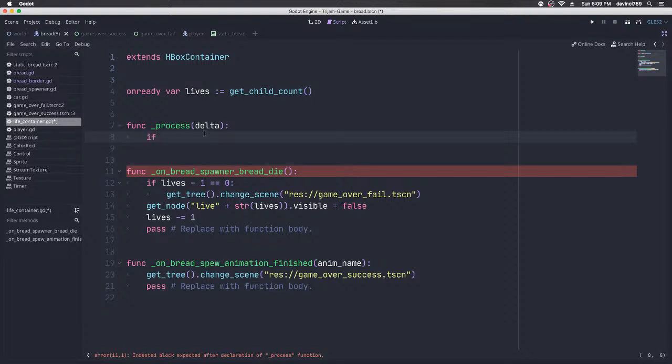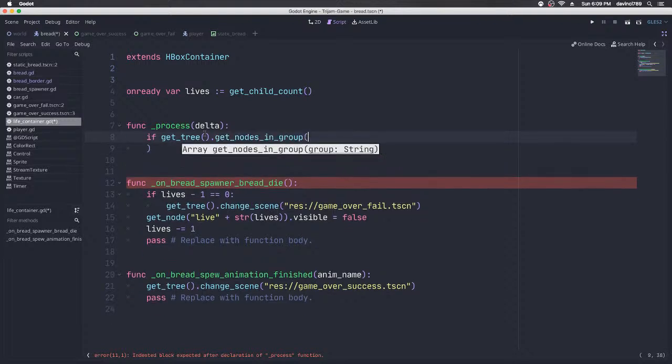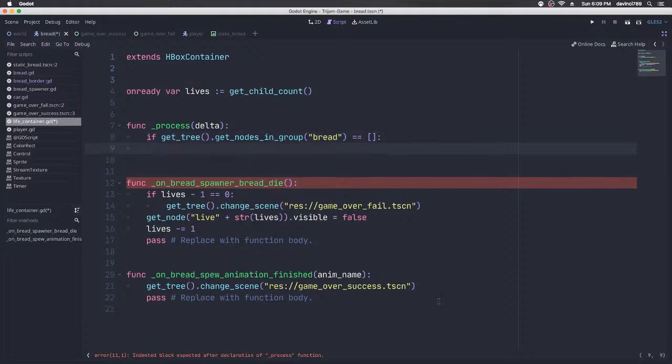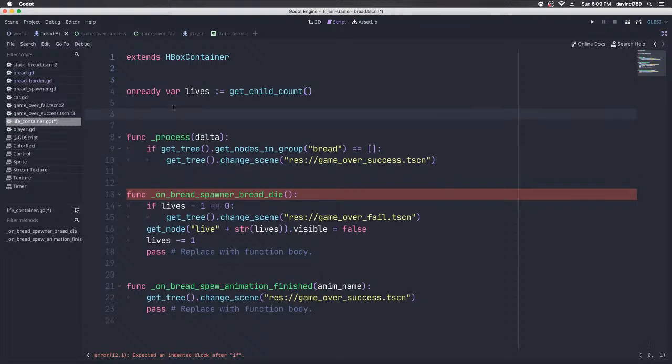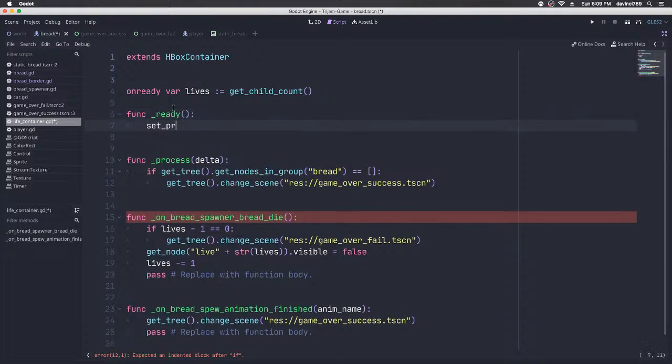If get tree dot get nodes in group bread equals, then we just change the seed. We start with this initially off. Ready, set process false.